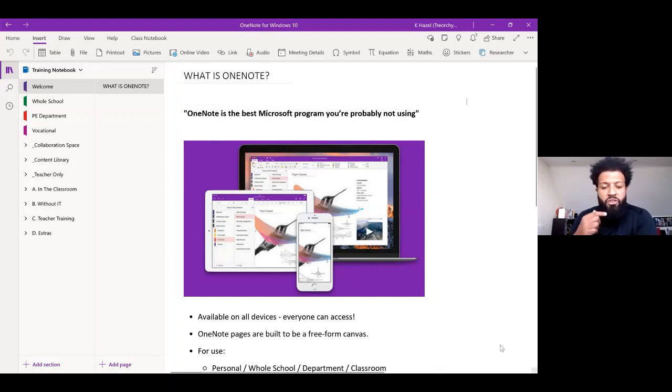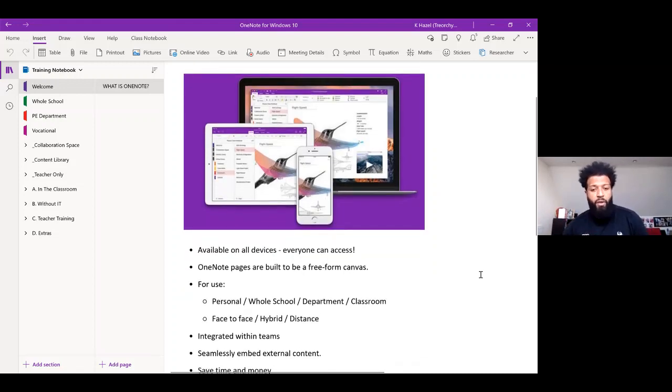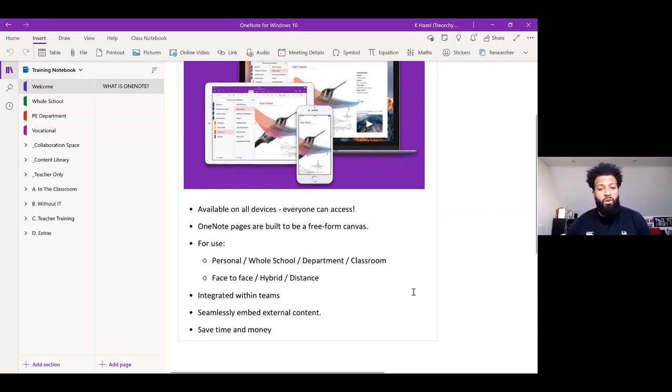So a little introduction, what is OneNote then? It's probably described as one of the best Microsoft programs you're not using. When you open OneNote the first time, it looks a little bit daunting, but when you get used to it, it really is a powerful tool. You can use OneNote on any device. The OneNote pages we have here are free-form canvas, so they're never ending, and we use it within our school. We use it on a whole school level, department level, and at classroom level, and also teachers use it for personal use. And of course, you can use it for face-to-face teaching, hybrid learning, and distance learning also, as we found out during the lockdown periods.